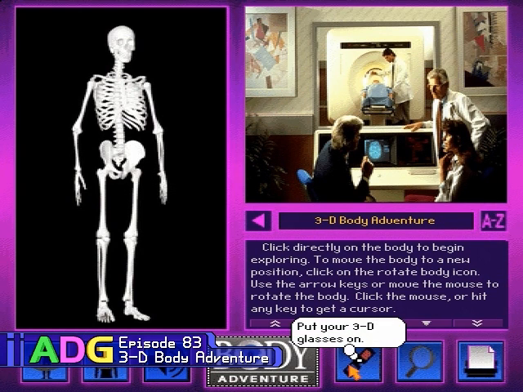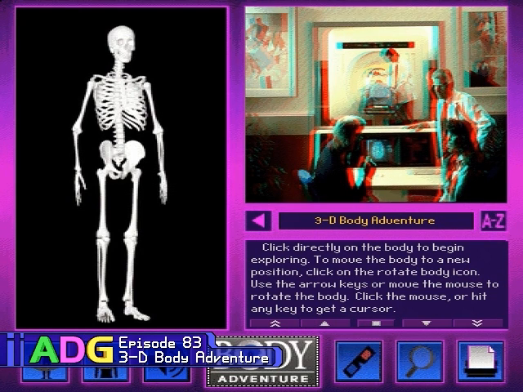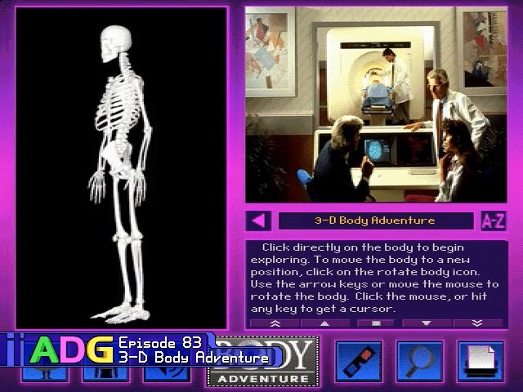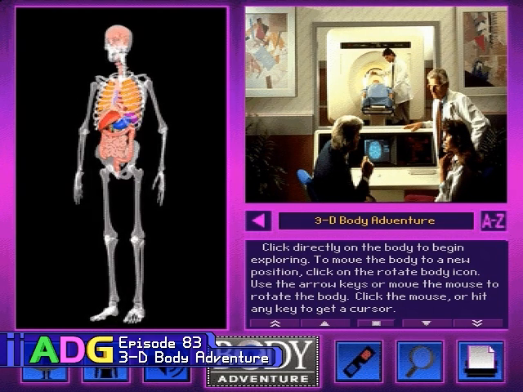Oh right, today's Ancient DOS game, 3D Body Adventure. Now, this is not technically a game as we understand the term, but rather it's a piece of software commonly referred to as an activity center, designed specifically for kids where there's various activities for them to partake in, some of which will be games, but some of which won't.